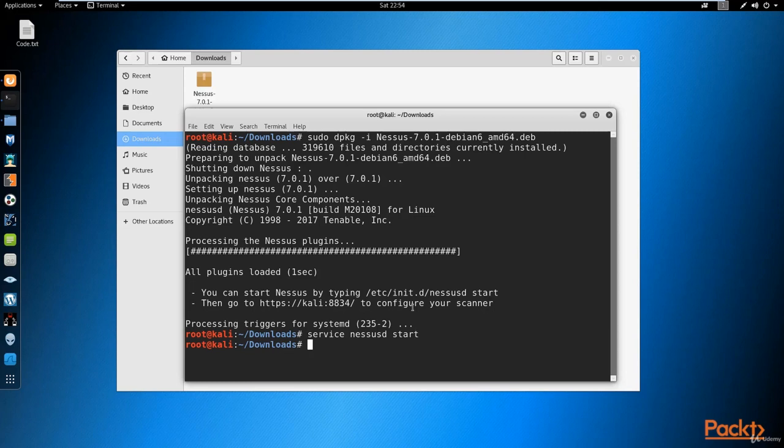As we looked at in the previous sections, it is vitally important to know what services are running and how to start them. All right. So we have started the Nessus service. Now we need to actually access it. It is hosted on the localhost, and the port is 8834. As you can see, it's giving us options here if we want to configure our scanner.